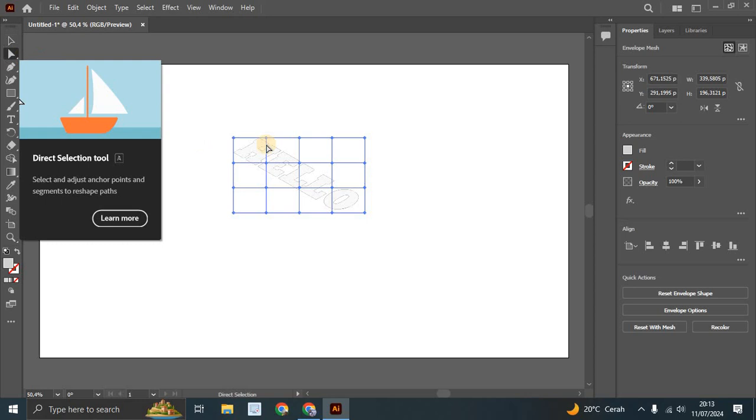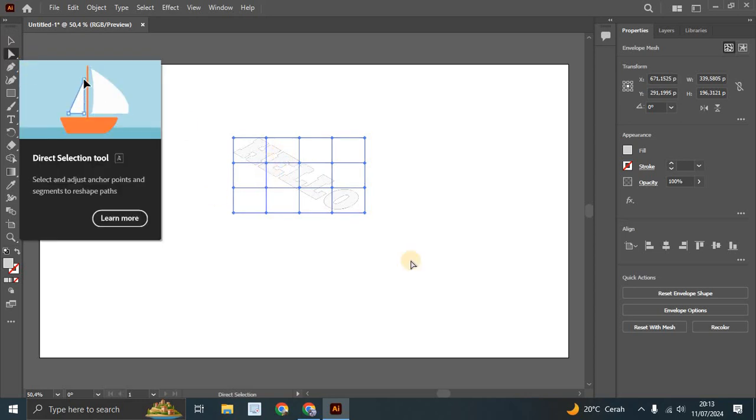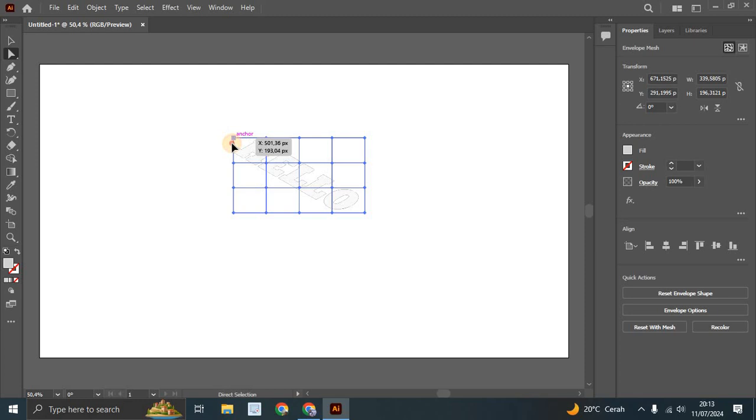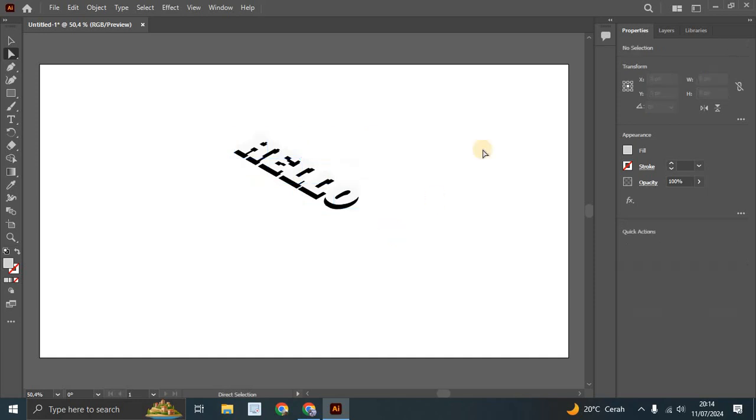Now let's click this, and here you can adjust. Don't forget to click on this direct selection tool. Now you can just adjust the positions like this, the position of the text to your liking. You can adjust it how you like it, like so. I'm going to just leave it like this, and that's it.